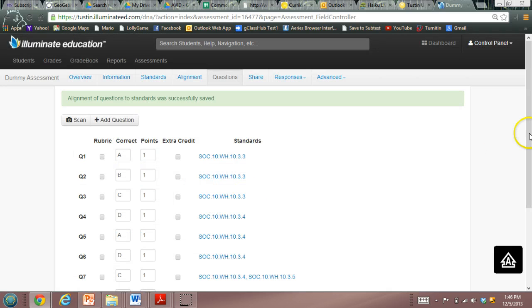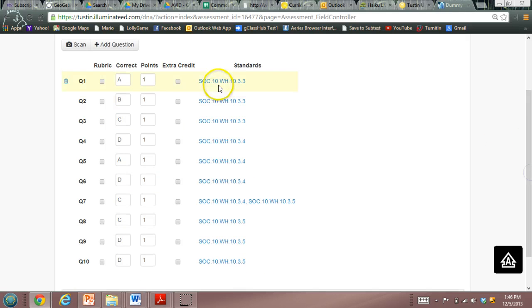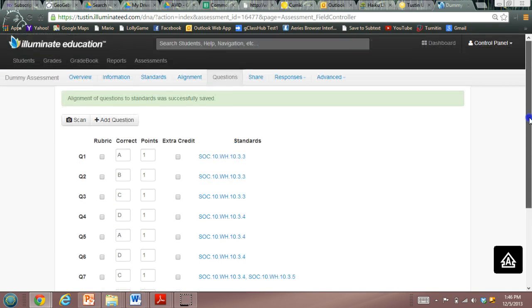And having done so, we can now see that we have standards linked to each response. And so we have created our test.